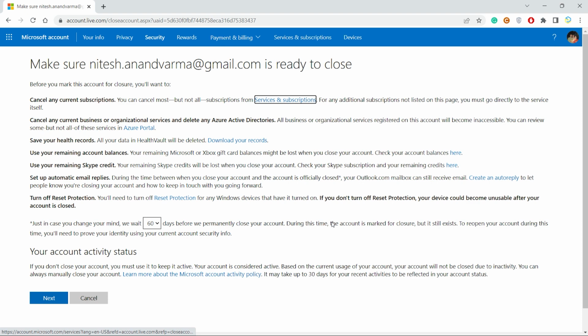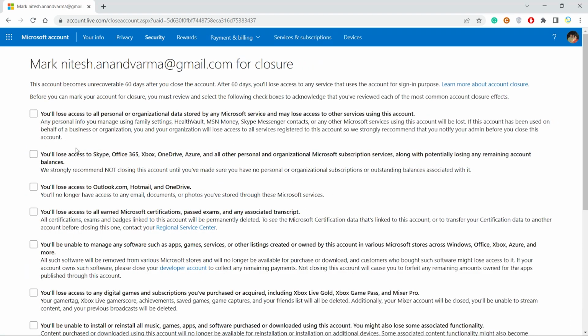Yes, deleting your account is the same as closing your account. That's what Microsoft's terms are. You can see these are all the necessary information that you need to study or read before you delete your account for good. So once you've done and checked all the boxes, just click on next.